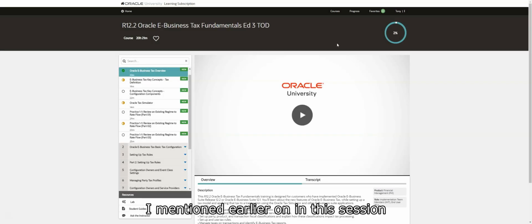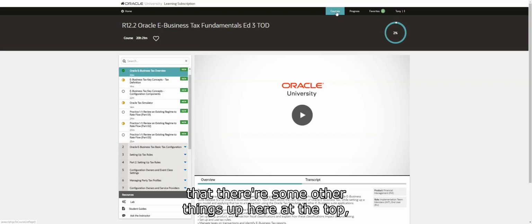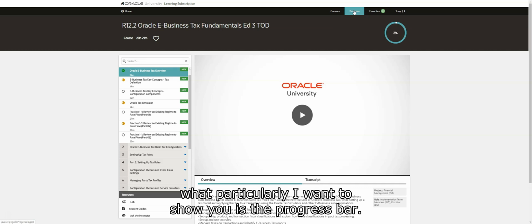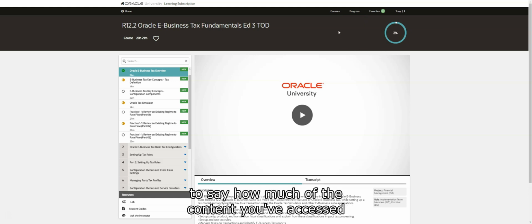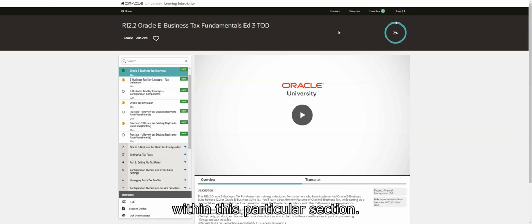I mentioned earlier on in the session that there are some other things up here at the top. What I particularly want to show you is the progress bar. So as you work through the content, you can see there are little indicators to say how much of the content you've accessed within this particular section.